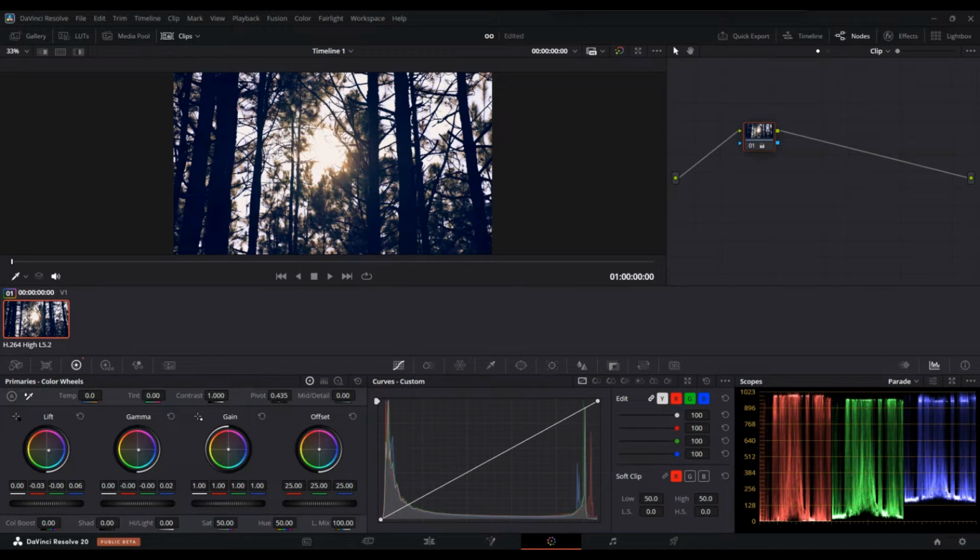Gamma affects the midtones. Adjusting the gamma wheel shifts the color balance in the middle range, which is great for correcting skin tones or balancing colors without affecting shadows or highlights too much.